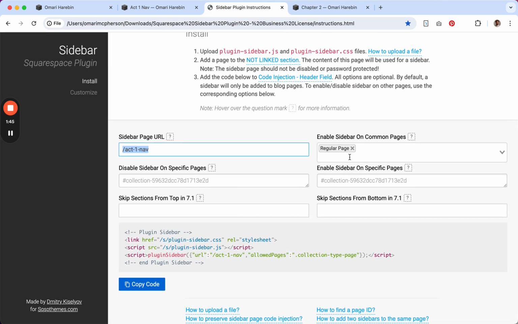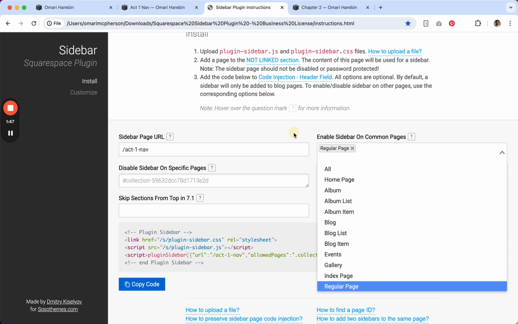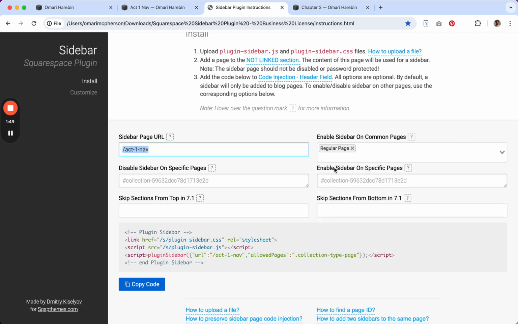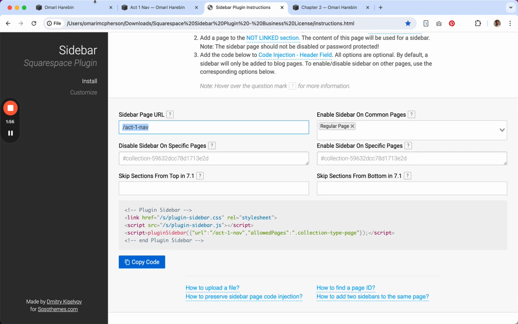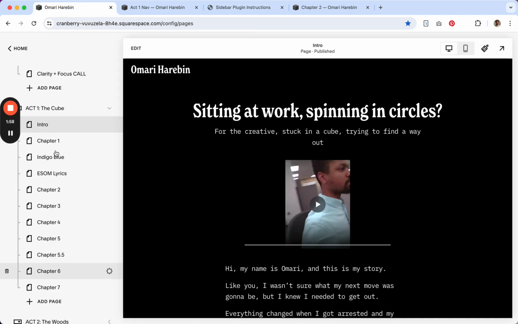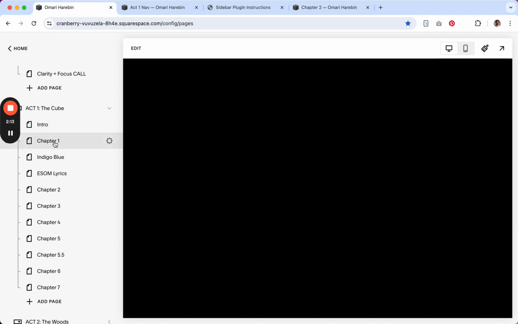And it's also enabled on a regular page, right? So this isn't a blog or a shop page. It's a regular page. And I have pasted this code in the page header injection for the pages that I want the navigation to be on. So it's not on the intro. It's not on chapter 1. But once you get to chapter 2, then there's this handy navigation to help you along your way.